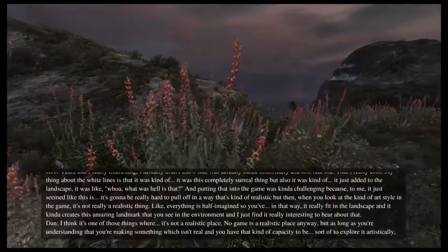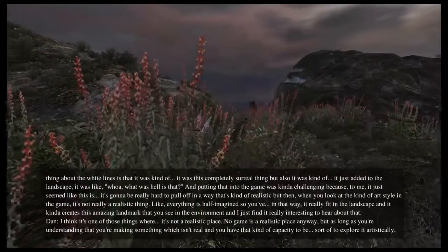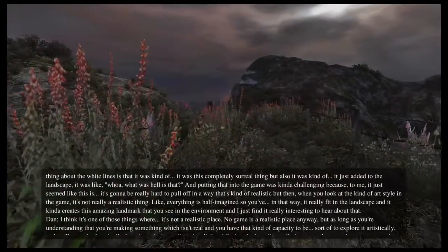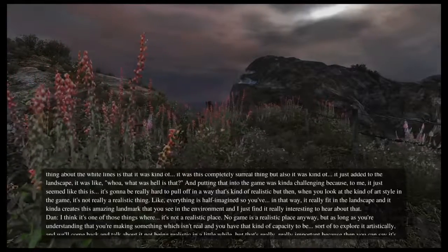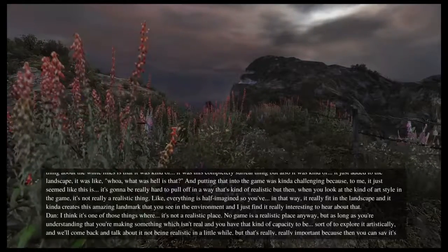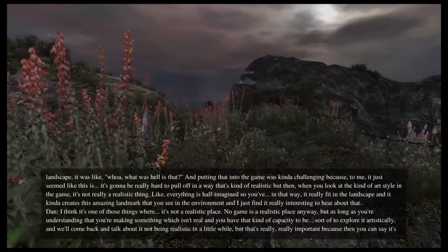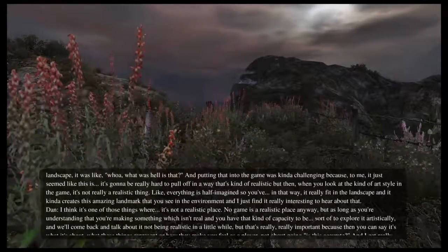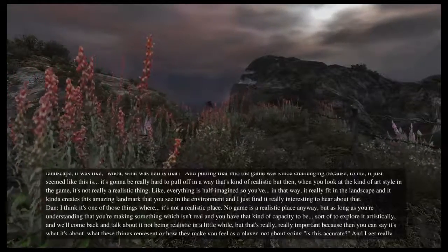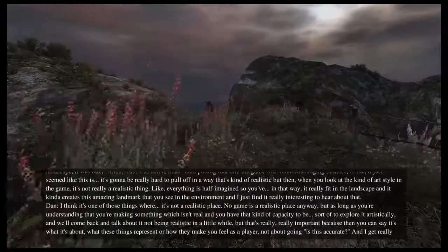And I just find it really interesting to hear about that. You know, I think it's one of those things where it's not a realistic place. And I mean, no game is a realistic place anyway, but understanding that you're making something which isn't real, you have that kind of capacity to explore it artistically. And we'll come back and talk about it not being realistic in a little while.